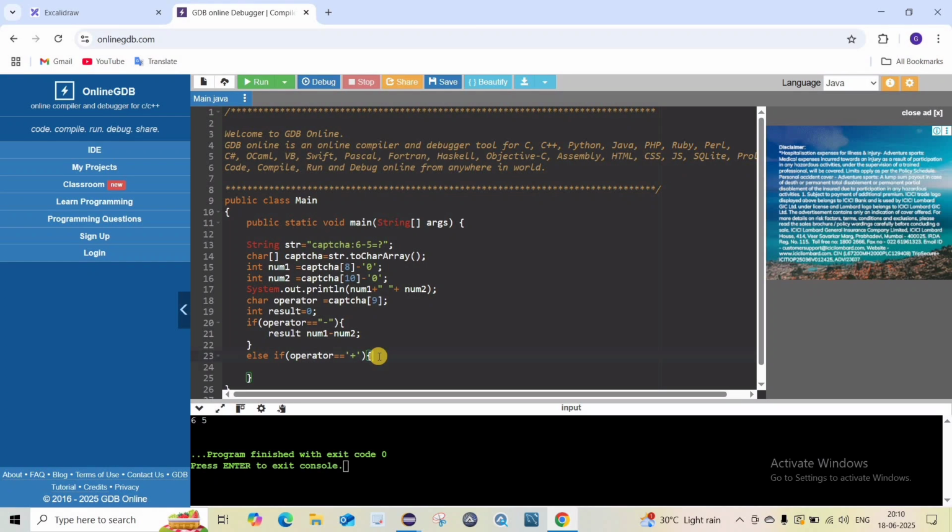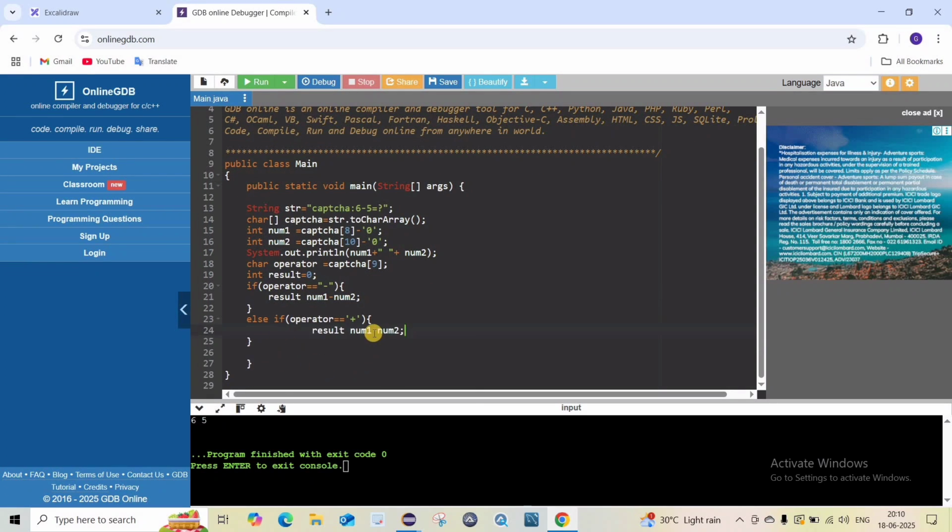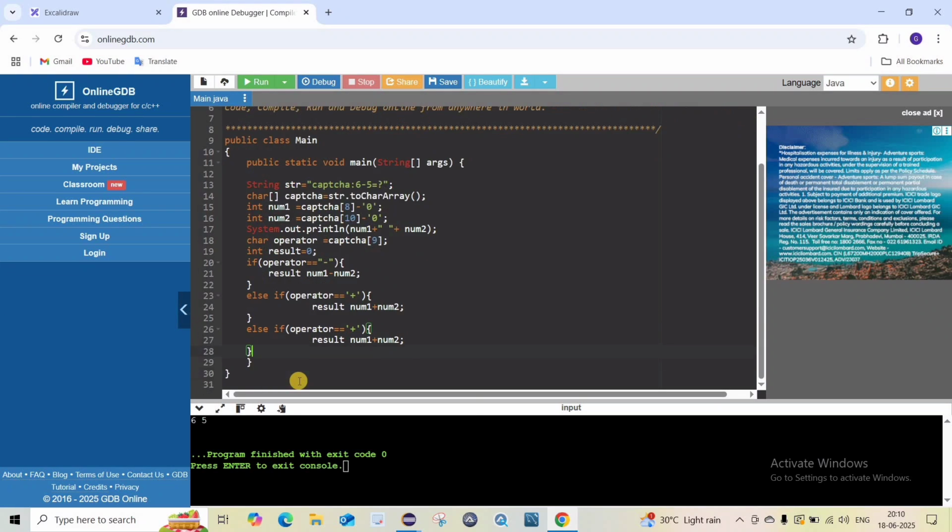Addition, then what we have to do? We have to do n1 plus n2. Okay, n1 plus n1 means num1 plus num2. Again I will copy this part and paste it twice.